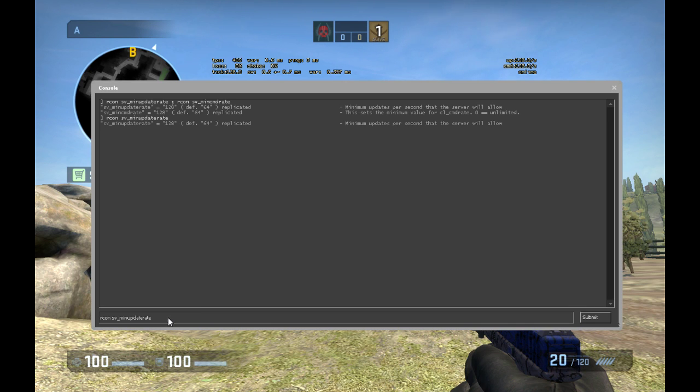So it's 128. Let me put it to 64. Immediately you can see that it will trigger 64 tick rate update value to my client. Okay. Let me change it back.